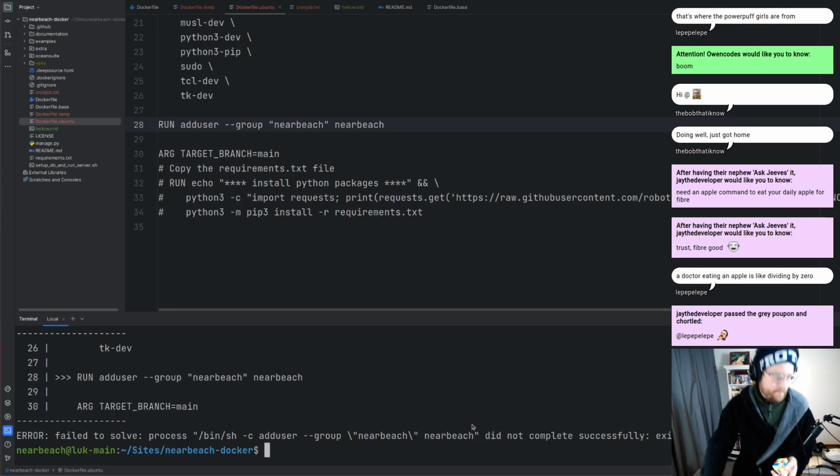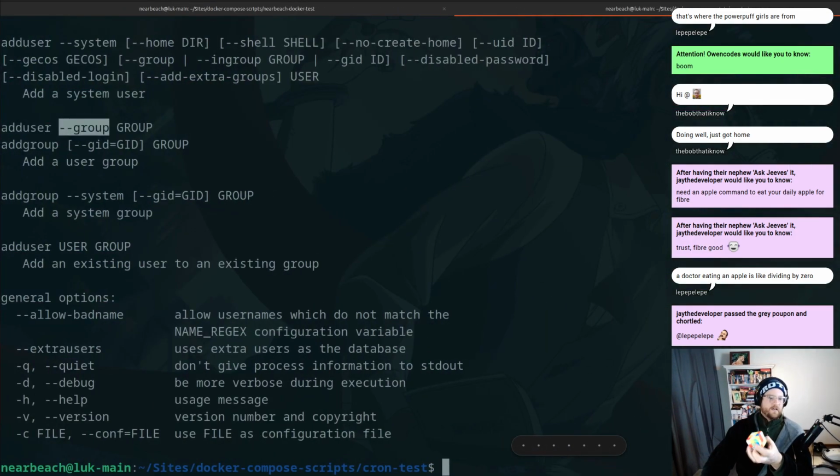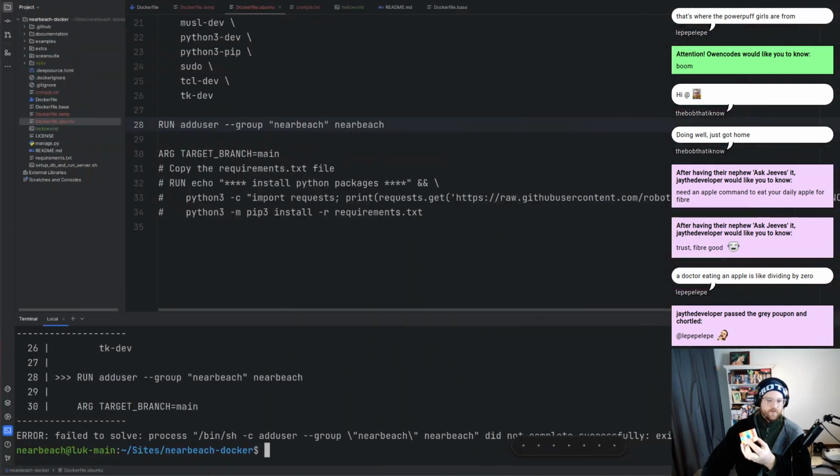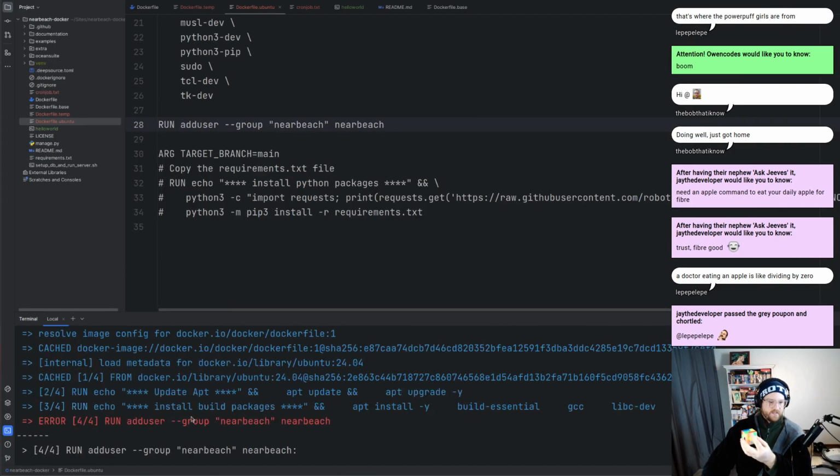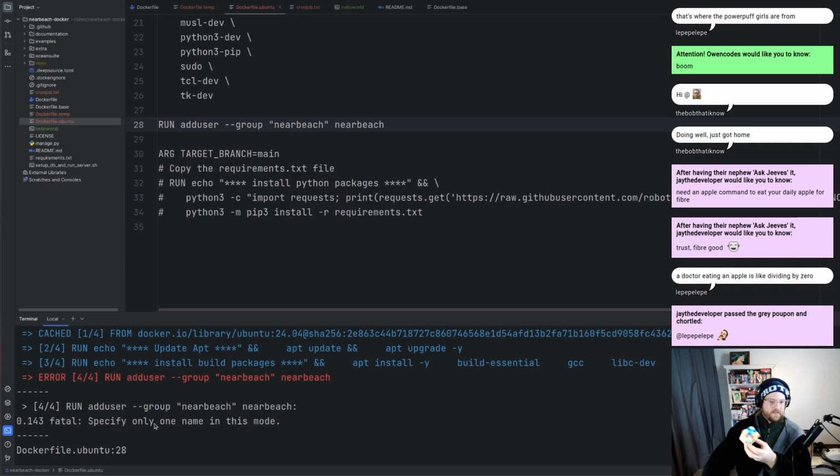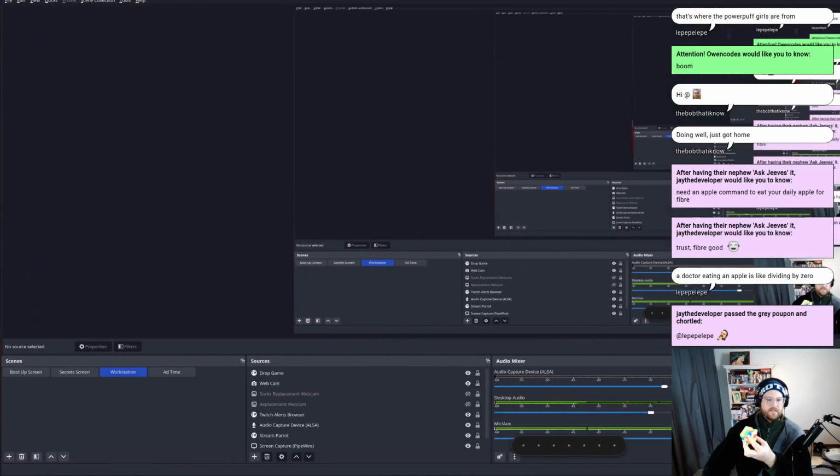Oh, I got this one. Let's see if that also finished. Run add user groups. Run add user group NearBeach. Fatal, specify only one name in this mode. All right, we'll figure this out in a second.